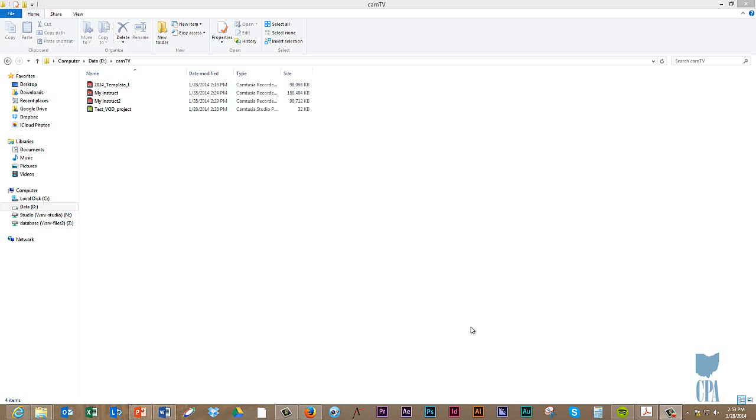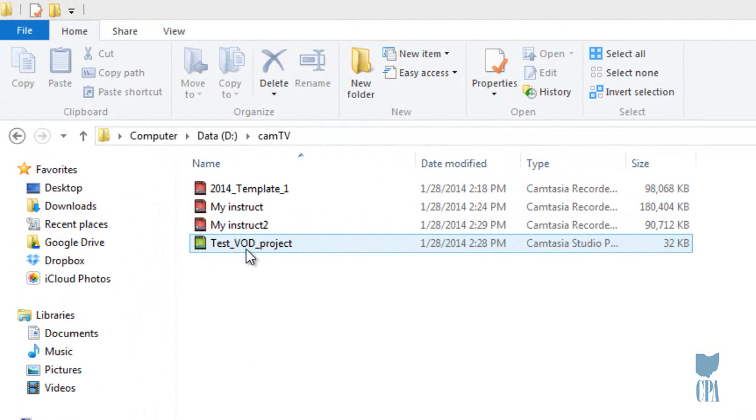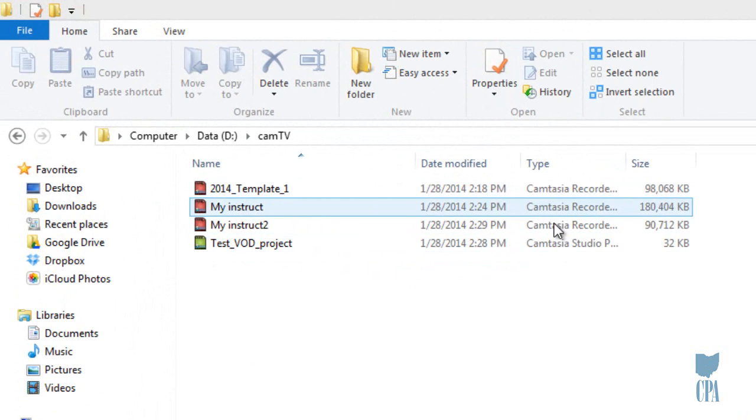Okay, I'm inside the folder that we saved the Test Video on Demand project into. This green icon is the project data. It's not the presentations which were recorded. These three red presentation icons are the recordings. They all have to stay together in a folder.